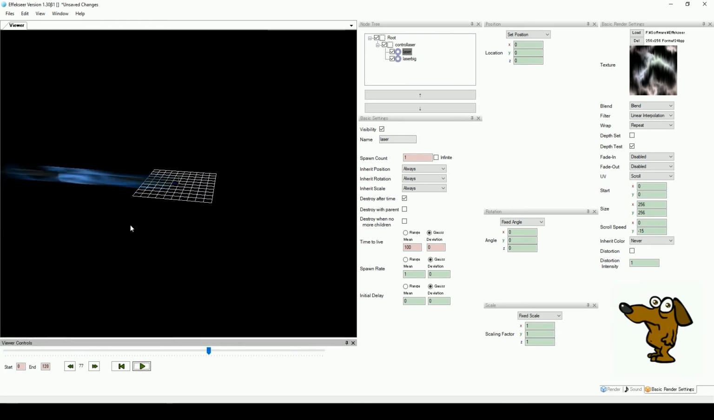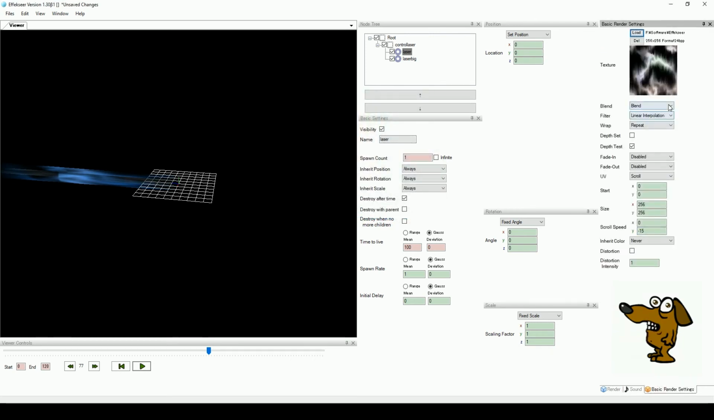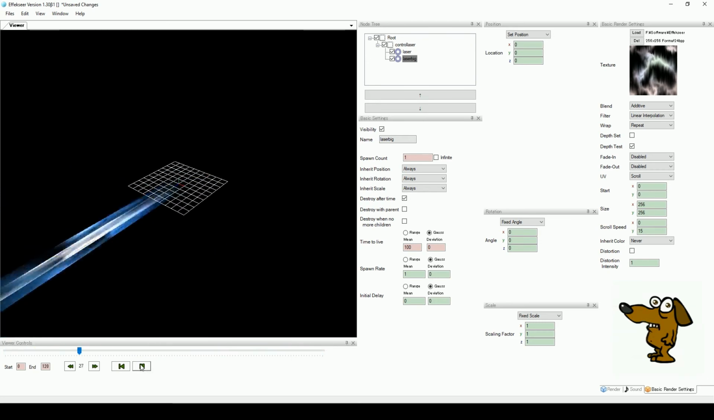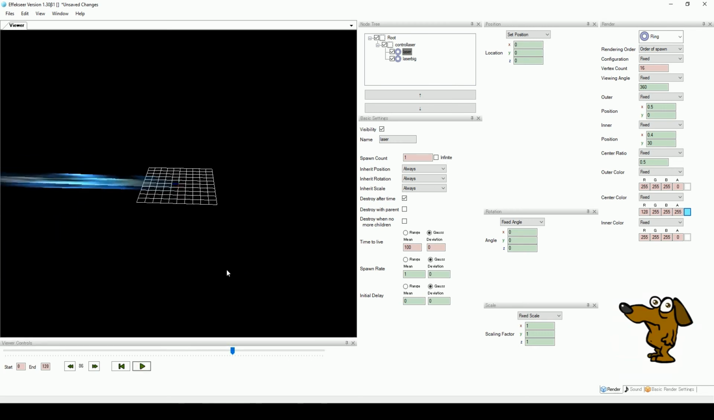Let's tinker some more. Select our first laser, and return its color to white. Then in the basic settings tab, choose additive as the new blend type. Select our outer laser, and choose additive as well. There are plenty of options here for you to fine-tune your laser. Tweak away until you're happy with the result. This will do just fine.